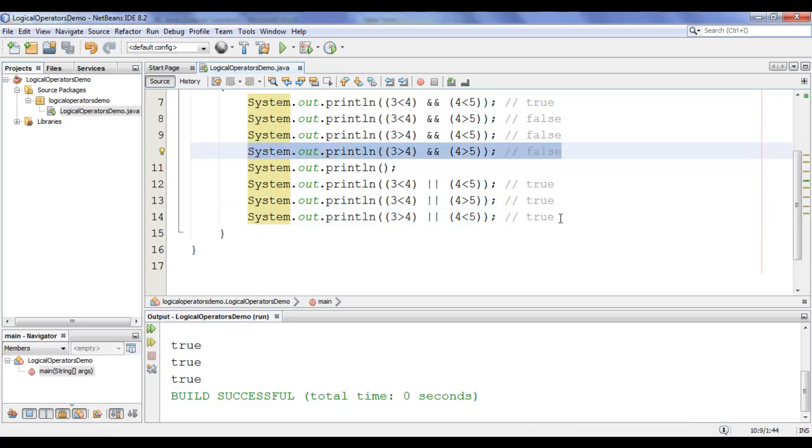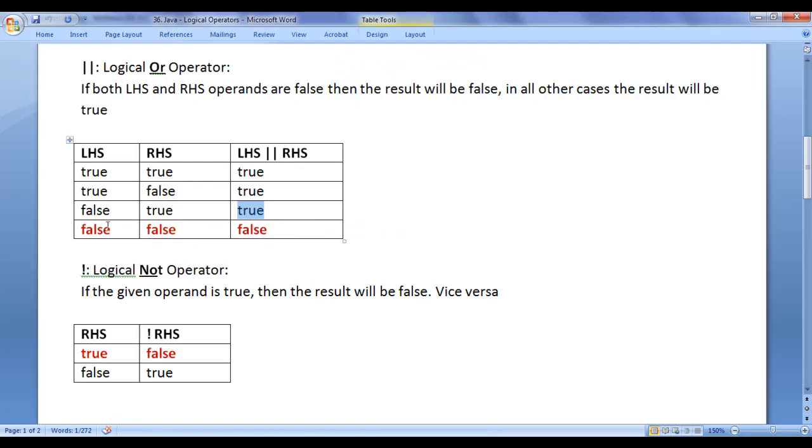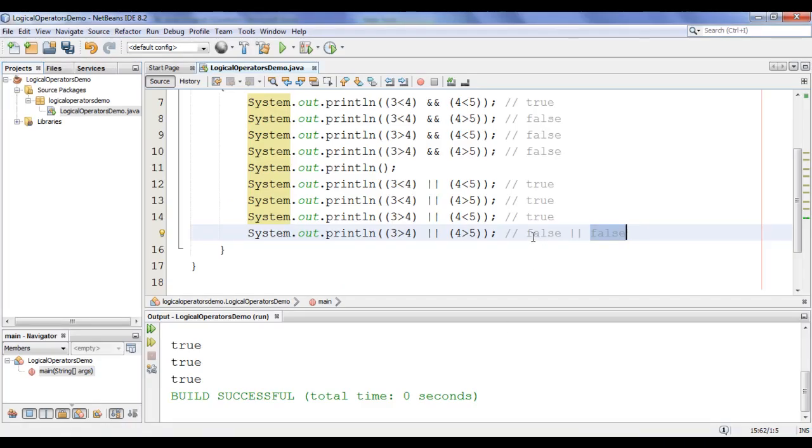I'm going to copy this code, paste here. Here I say logical OR operator. I copy this expression from here and paste here. Let's evaluate. 3 greater than 4 is false, because 3 is less than 4, we get here false. 4 greater than 5 is also false, because 4 is less than 5, we get here false. On the left hand side we have false, on the right hand side we have false. Logical OR operator says if both left hand side and right hand side operands are false, then the result will be false. This time we get here false, guys. I say run project, you can see that false is displayed in the output window.